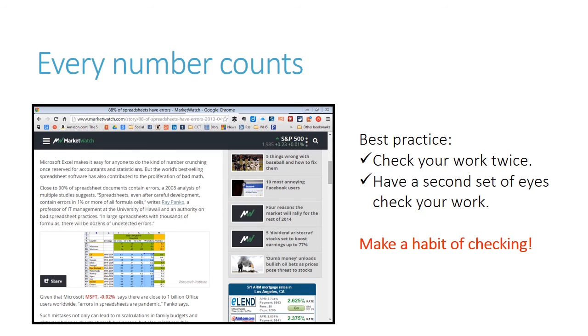Numbers count. You want to check and recheck all of your numbers. It's interesting, I've turned up this study that close to 90% of spreadsheet documents contain errors. And we want to make sure that our spreadsheets don't have errors. And I found an interesting quote in this article.